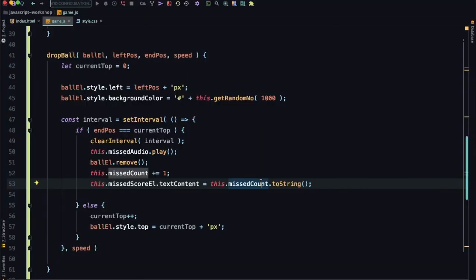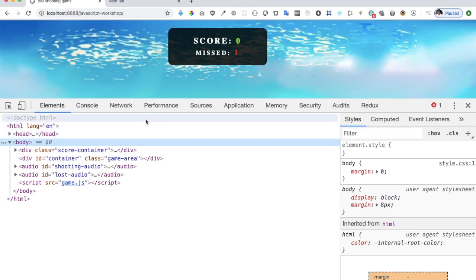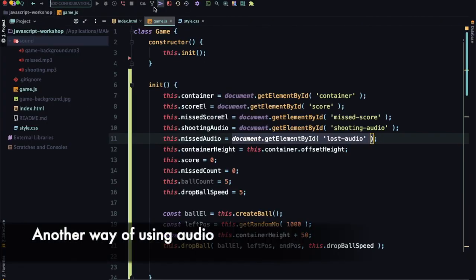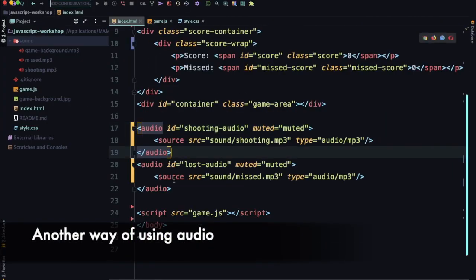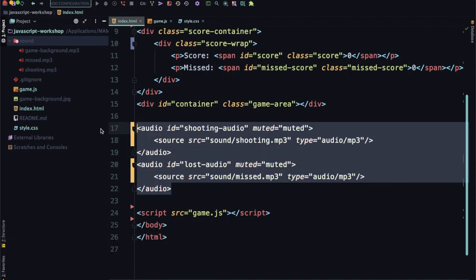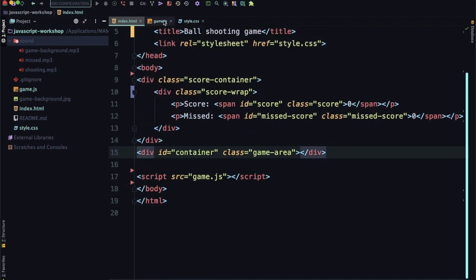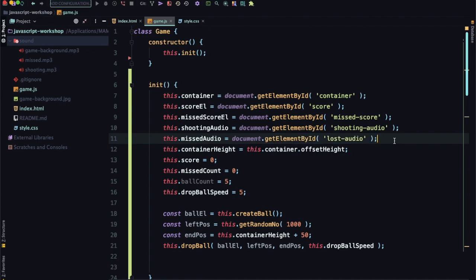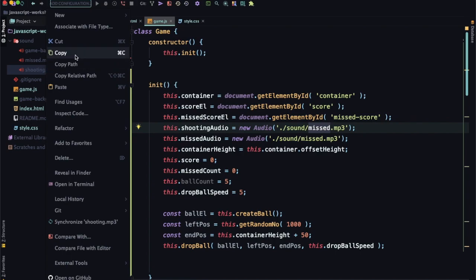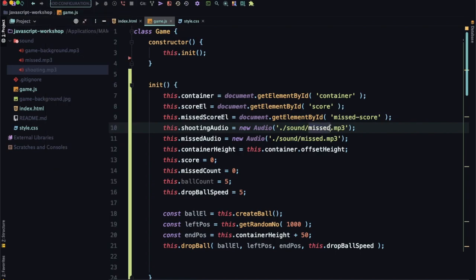So we got that going there, and so instead of going ahead and putting these elements over here, I can actually change them, right? This new audio, and then whatever the path of that is. Same thing goes for the shooting audio as well. I can just say sound slash, what is the name? Shooting. Copy. There you go.